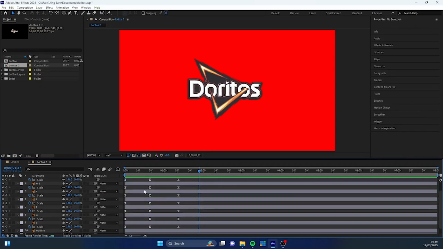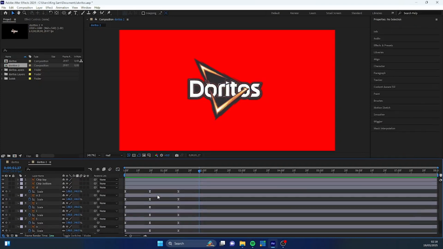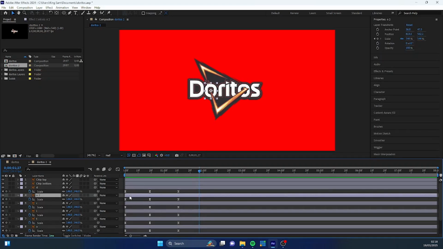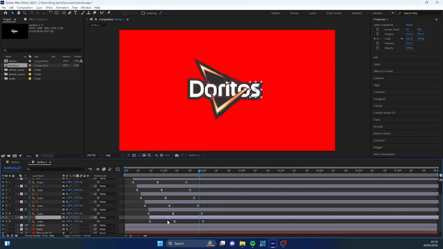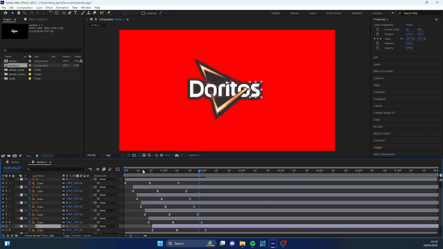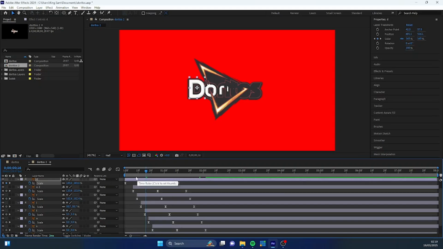Okay, and now I'm going to go to my first layer here. This is my D layer. I'm going to move it back by 6 frames. So 1, 2, 3, 4, 5, 6. And the next one, I'm going to move it back by 3 frames. So 1, 2, and 3. Now let's go back to this D layer, and I'm going to move forward by 3 frames. So 1, 2, 3. I'm going to copy this and paste it here. I'm just going to move this back here also.